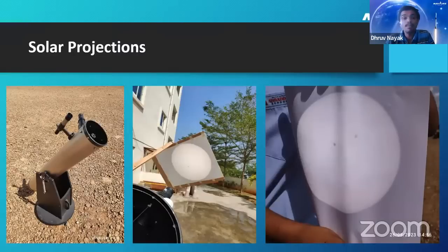But here, in the projection method, we use the telescope to project the sun. Sunlight is incident on the telescope, the telescope produces an image, and we project that onto a white screen. At a particular distance we keep the screen, and there the sun is projected as it is. If you see the very first image to the left, that was clicked today. Here we have used a telescope to produce the image of the sun. In the middle is the apparatus, how it looks when you project the sun onto the screen.